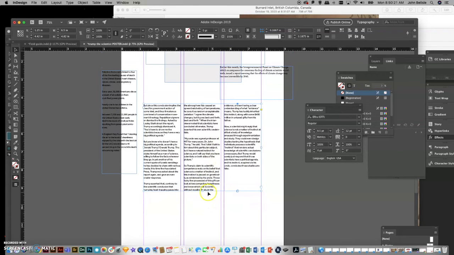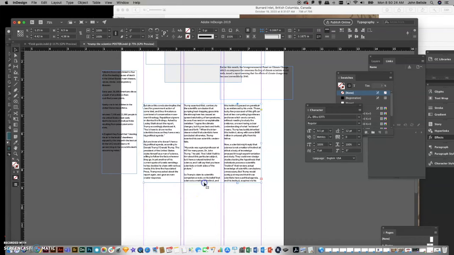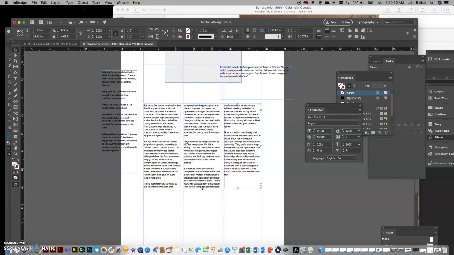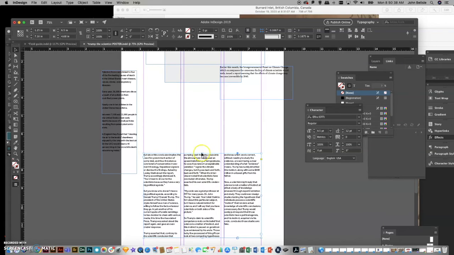I'm going to find a nice spot to have the story end. So I might adjust it, making sure that we don't have any orphans or widows. And then I am just setting it in a spot.